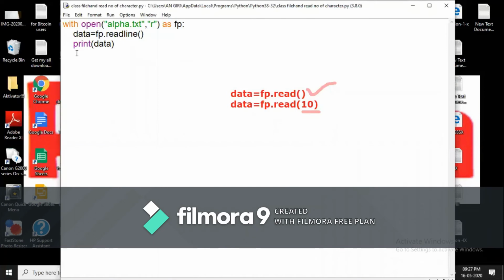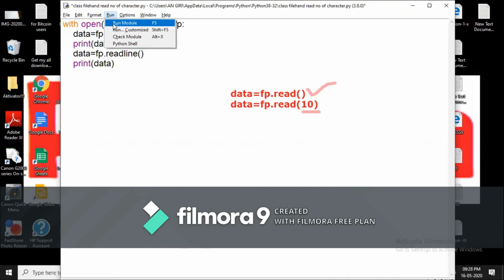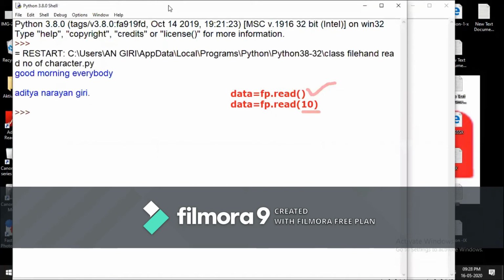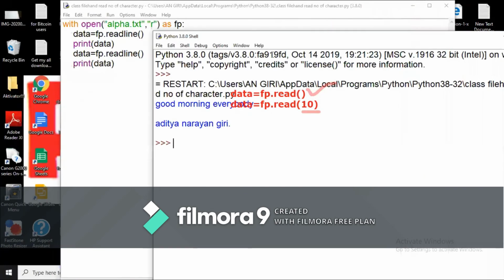Suppose I want to print the next line. For the next line, data is equal to, once again, fp.readline. It's better to do copy pasting. Print data. Now let's run the program. See, the first line is read and displayed.